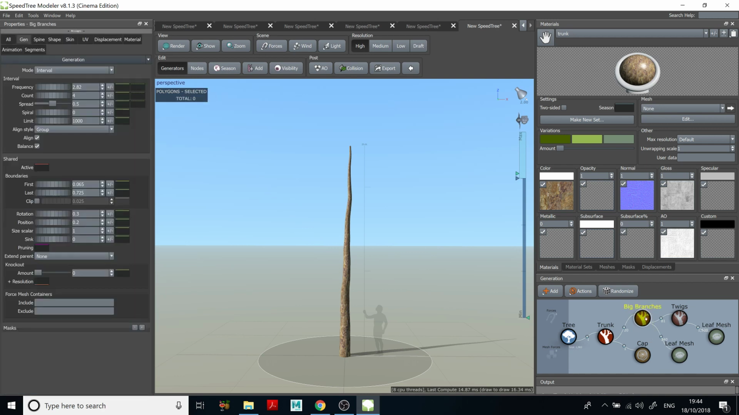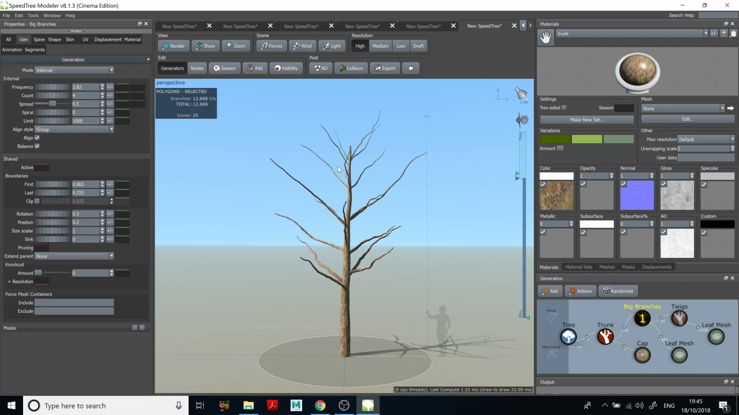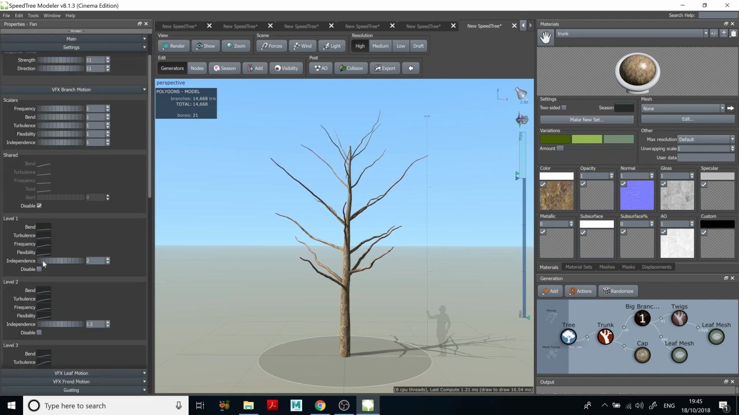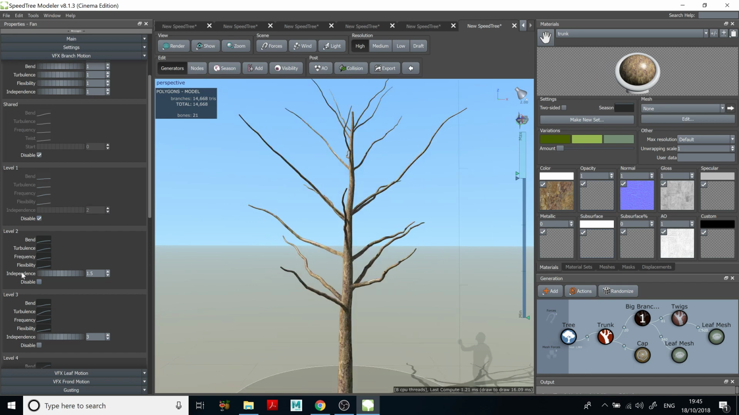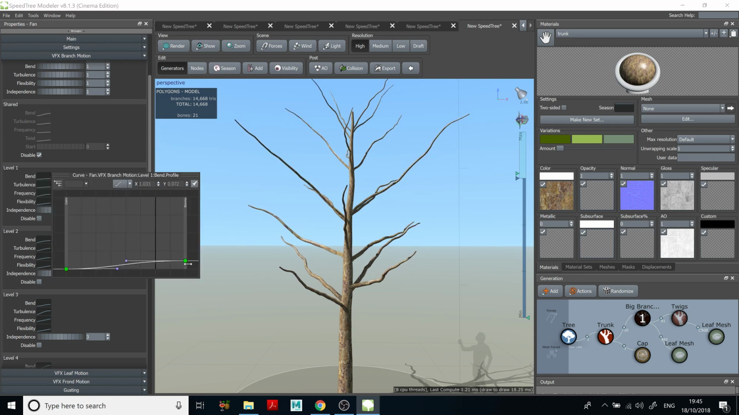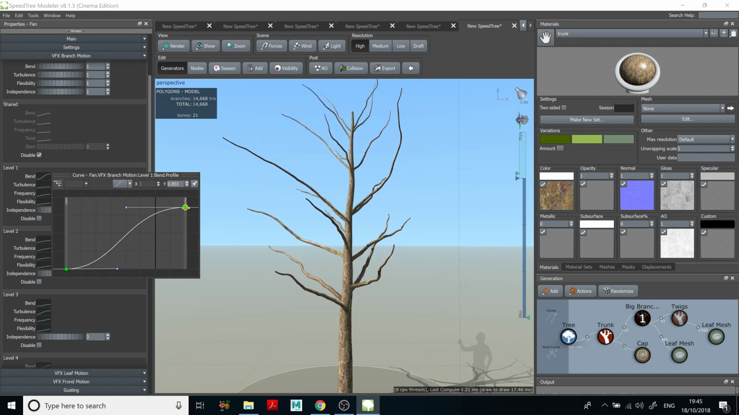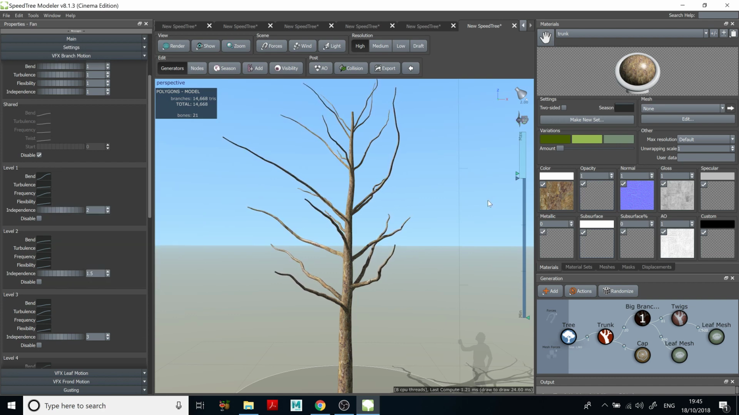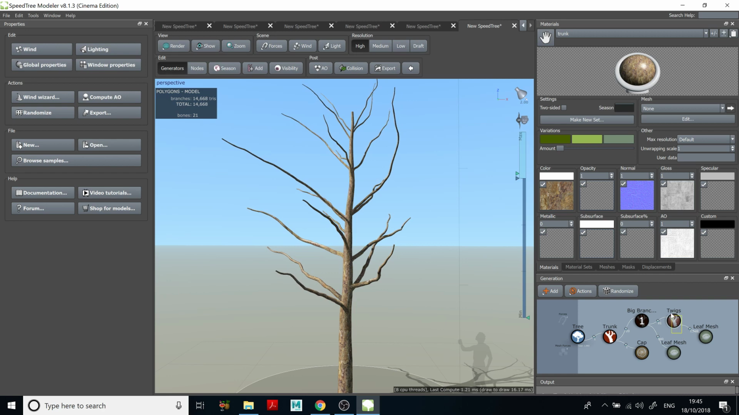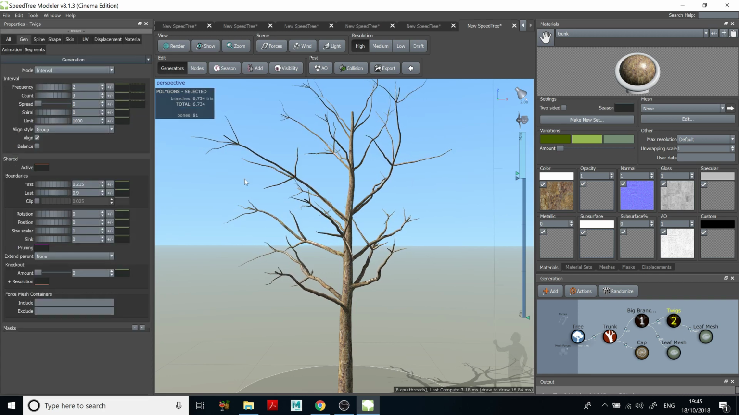Just select the rectangle and press H to unhide these branches. We can see the animation for these branches separately now. So let's go to the wind wizard, and if we click, these branches are on level 1. If you click disable, they are not moving. So enable them again, and let's go to the bend, adjust the bend if you want, more bend, you can move like this, frequency.